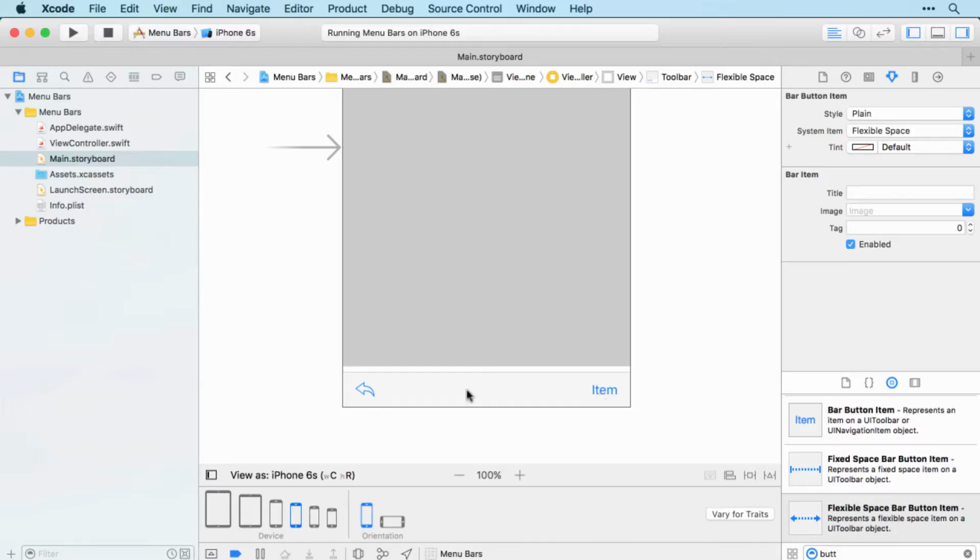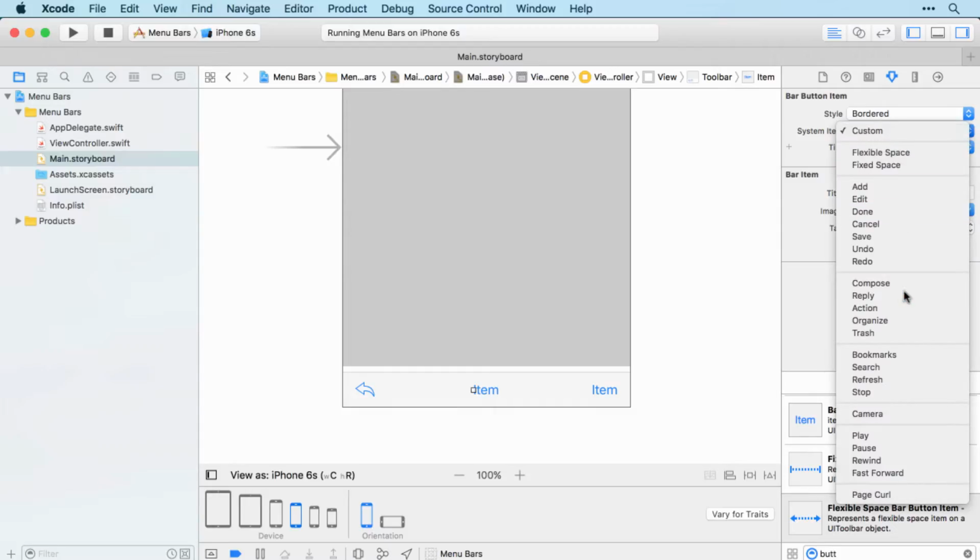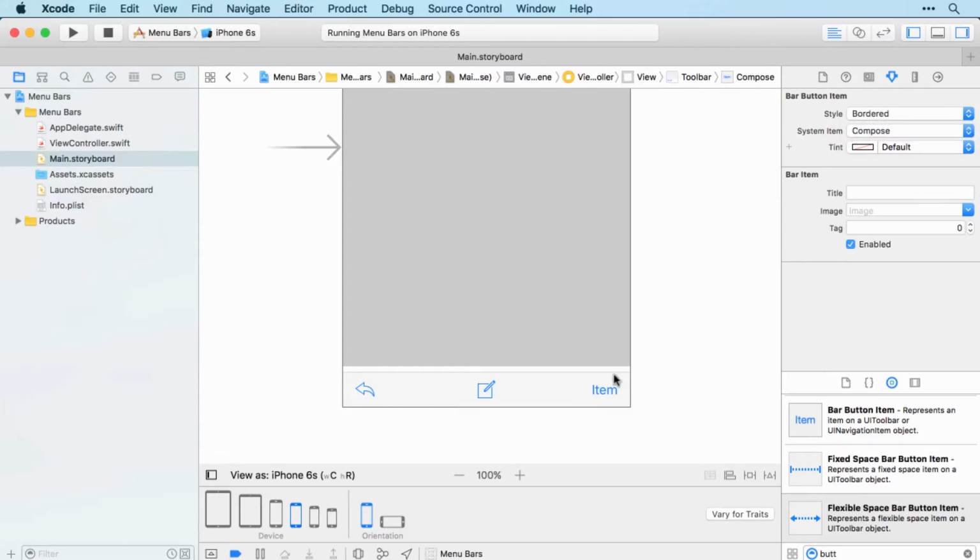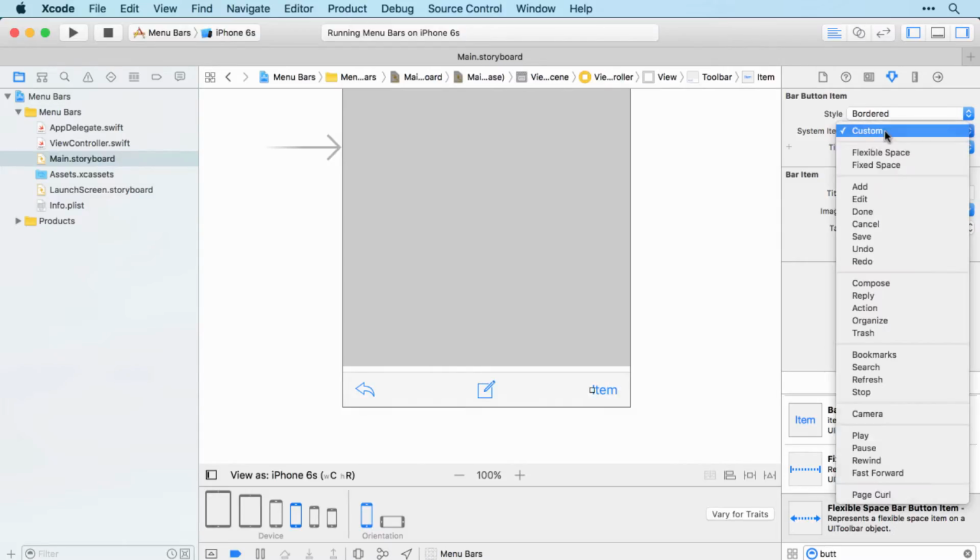So what if we wanted 3? A button there, a button in the middle, and a button on the right? Well, we just drag in another button. So there, for example, and then if we wanted a button in the middle, we'd drag in another flexible space, and that would then stretch it out so that all 3 are equally spaced. So let's just select some different options there. So it's like we're developing some sort of mail app.